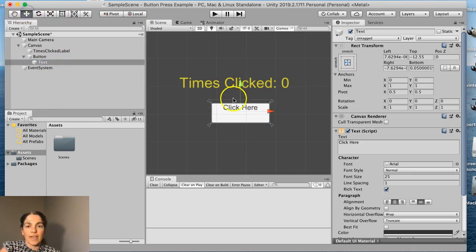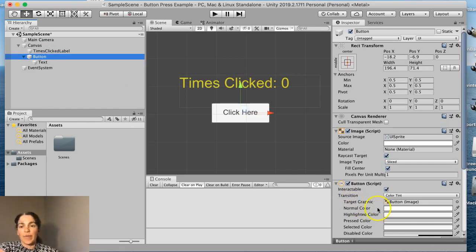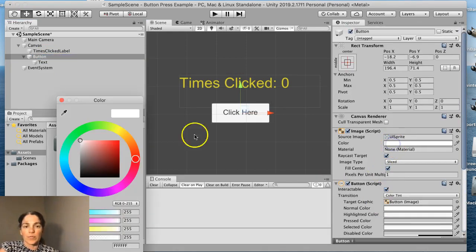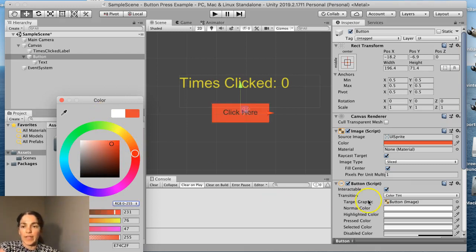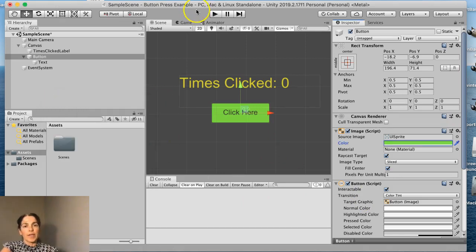We can move the text component inside the button. We could change the background of the button. So right now the color is white. Pick something else fancy, maybe red. Then I might have to change the text color, so maybe a lighter color. How about green? Okay, so I'm ready to add some action to happen every time the button's clicked.